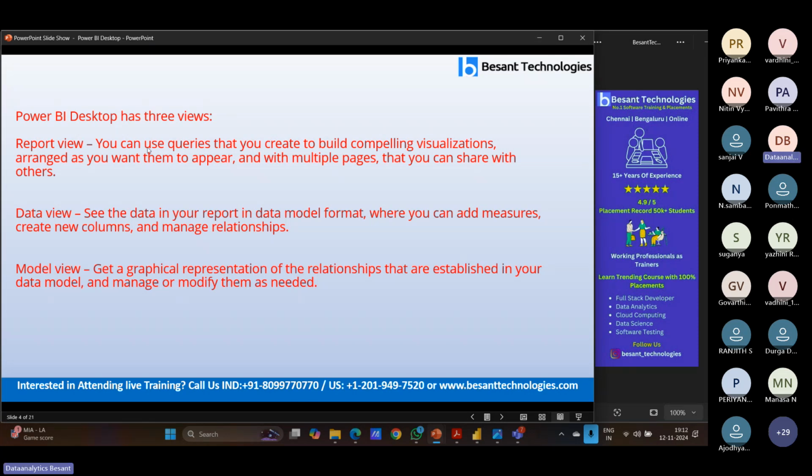In report view, you can use queries that you create to build compelling visualizations arranged as you want them to appear, and with multiple pages that you can share with others. Data view is where you see the data in your report in the data model format, where you can add measures, create new columns, and manage relationships. Model view is the one where we get a graphical representation of the relationships that are established in your data model, and manage or modify them as needed.